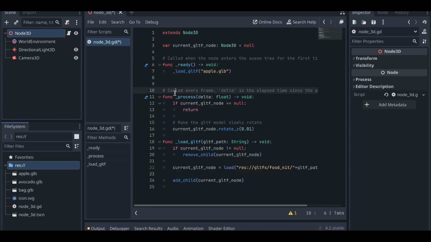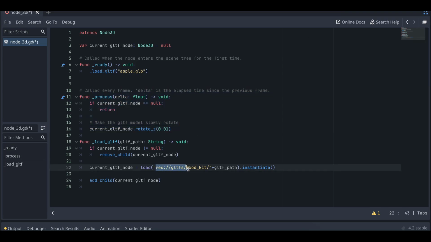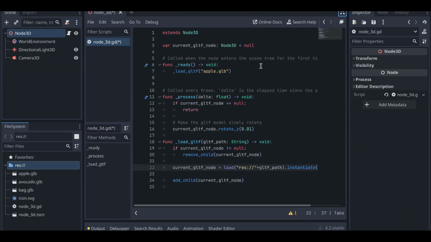And here what I'm doing is rotating my apple every second, like every frame per second. And we also don't need this here, because if you noticed, our GLTF models are directly present inside the res folder. So that's how the path is.